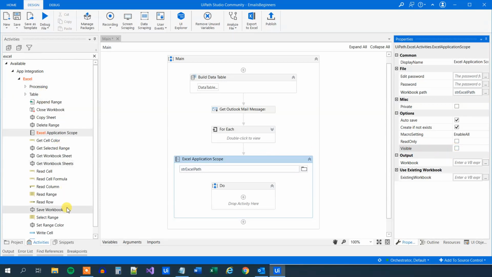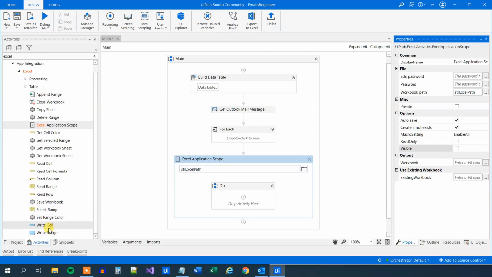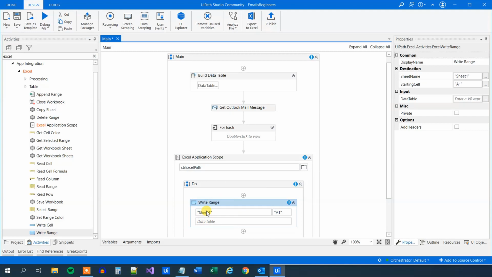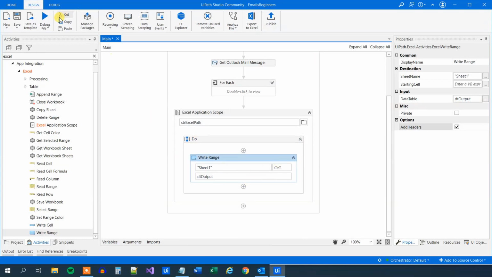That's fine. Then we need a write range, to write out the data table. So drag in the write range. Where do we want to write out to? Sheet 1, that's fine. Delete the range, we'll always do that. Add headers, and then we'll say DT output. Over here, that's what we want to write out, the data table we want to write out to Excel.